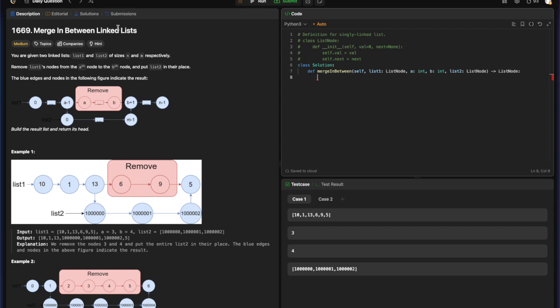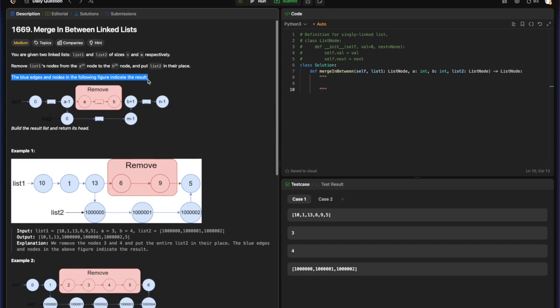Merge in between linked list. So let's get started. You are given two linked lists, list 1 and list 2, with sizes n and m respectively. Remove list 1's nodes from the ath node to the bth node and put list 2 in their place. The blue edges and nodes in the following figure indicate the result. Build the result list and return its head.